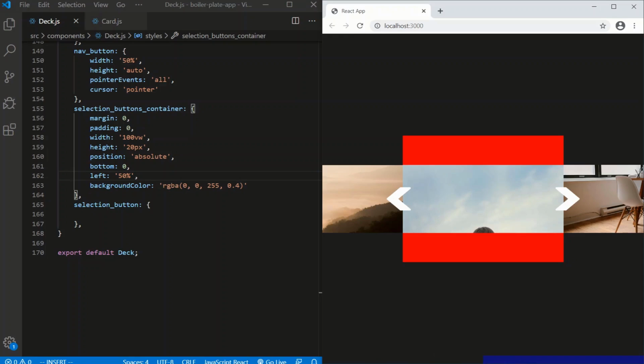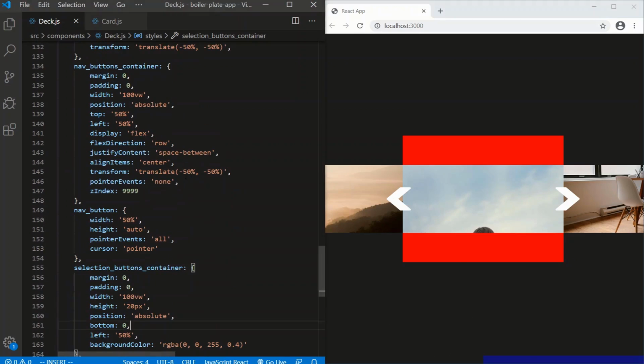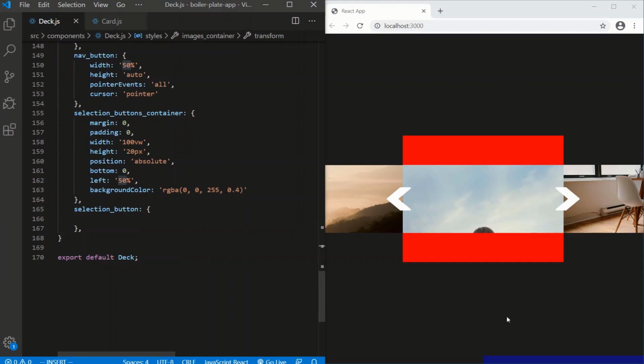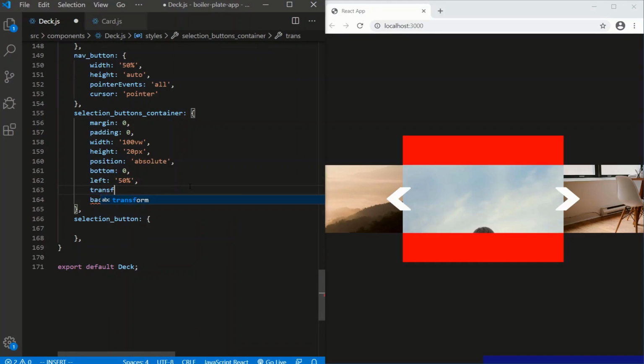Let's make sure this is centered. So we're going to translate it 50% to the left, but not the Y. We've been doing the Y here. This is the X, and this is the Y. We just want the X value. So for left, we'll do a transform, a translate of X, negative 50%. That should center it. Let me F5 that.